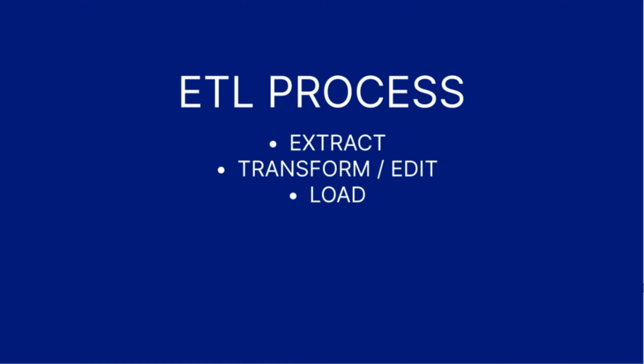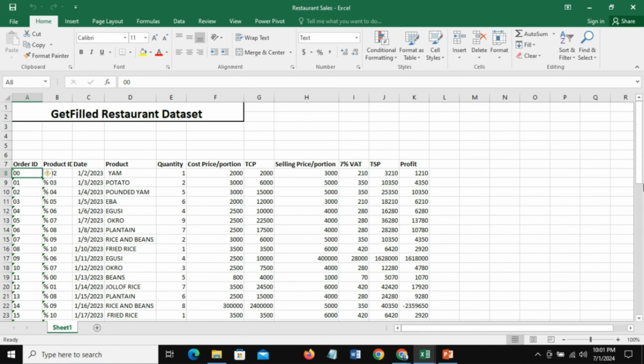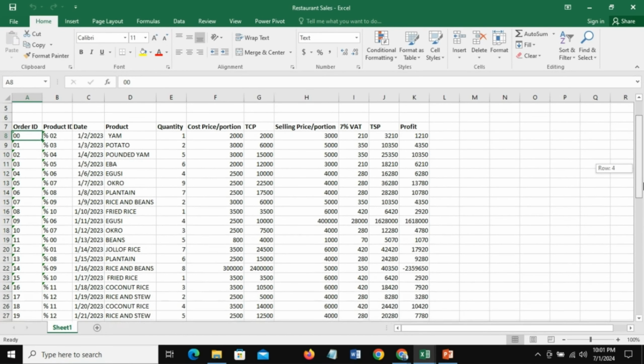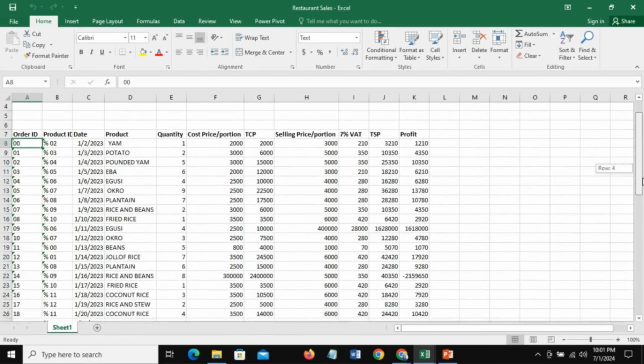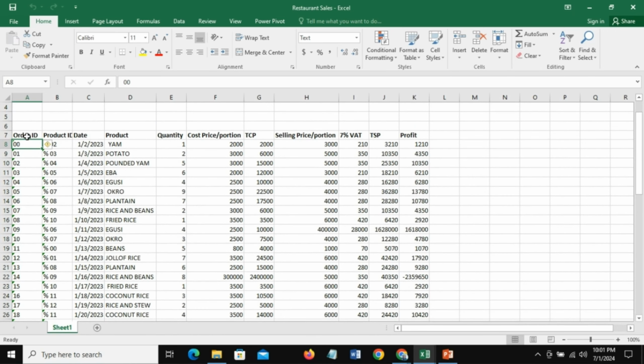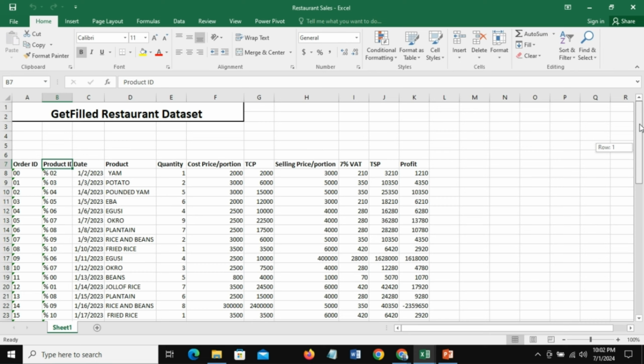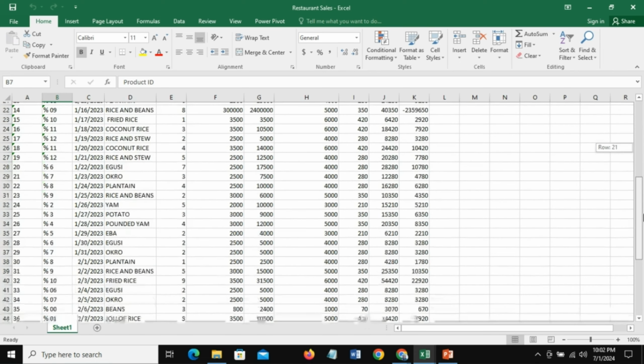The data set we'll be working with is a restaurant data set, and I have made it in such a way that we'll be able to go through the major cleaning process so that you can understand how to clean the data set. So this is the data set we'll be cleaning. It's a restaurant sales data set. We have the order, the products, the sales price, the profits. So we'll be cleaning this data set using Power Query.